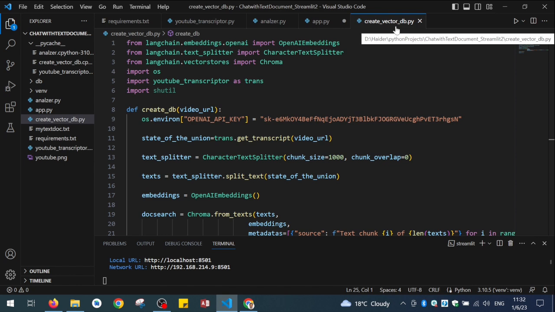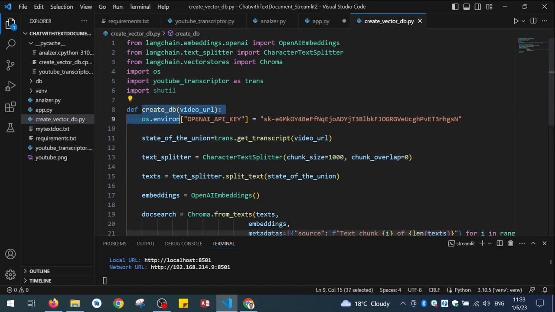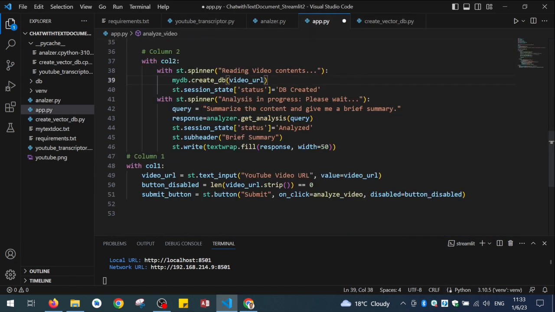So this is how the create vector DB will work, and how we will create the vector database. So the first thing that we did over here was to create the vector database. Again, here we don't need this statement. I think I will delete this. Then when this function is completed, the next step is to analyze the DB, the vector database.